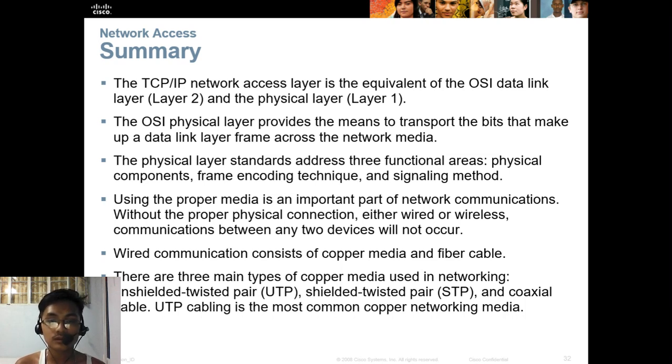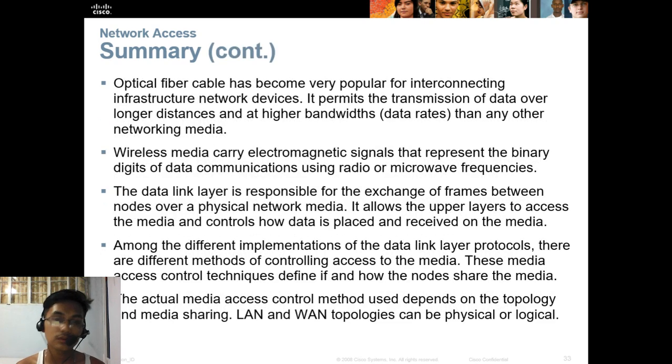Wired communication consists of copper media and fiber cable. There are three main types of copper media used in networking: unshielded twisted pair, shielded twisted pair, and coaxial cable. UTP cable is the most common copper networking media. Optical fiber cable has become very popular for interconnecting infrastructure network devices. It permits the transmission of data over longer distances and at higher bandwidth data rates than any other networking media. Wireless media carry electromagnetic signals that represent the binary digits of data communication using radio or microwave frequencies.